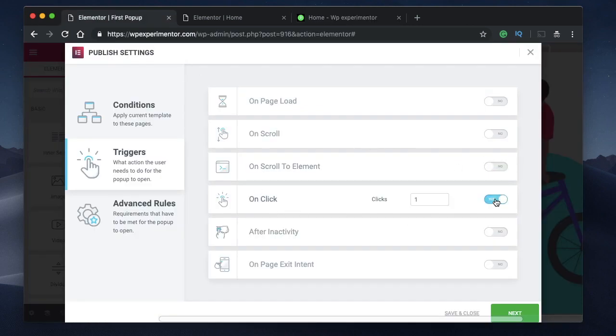Next thing is on click. So when the user clicks on it, let's say if the user clicks thrice on the page, I want to show the pop-up.